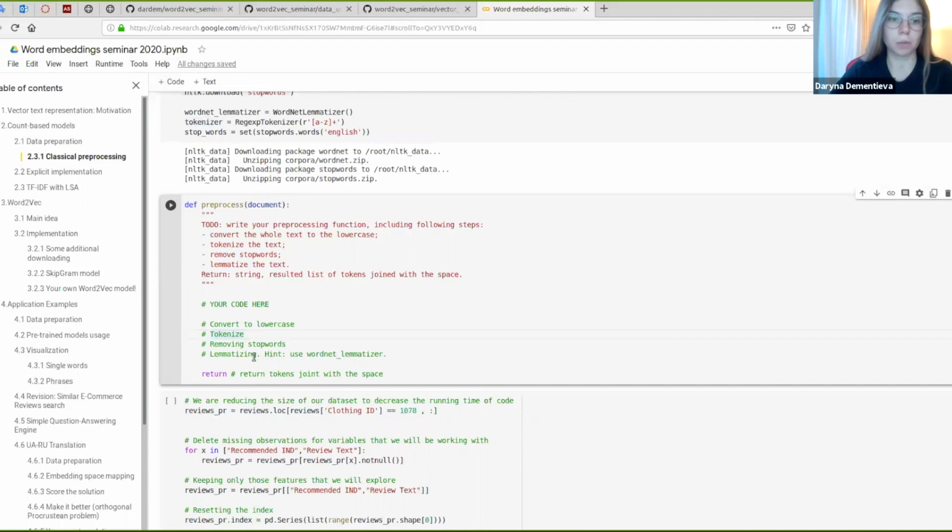After that, we should remove stop words. As you remember, stop words are non-essential words in the text. For example, it can be prepositions. Also, there can be some very popular words, for example, like "very" or "interesting", that can be found in a lot of texts, and they don't bring a lot of information with them.